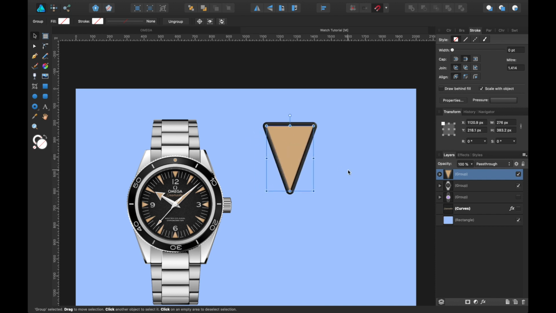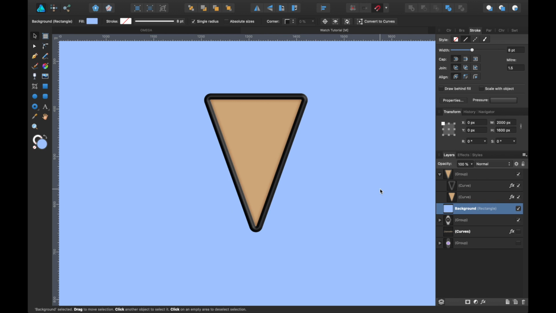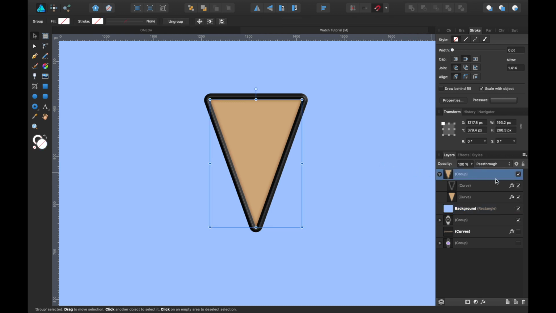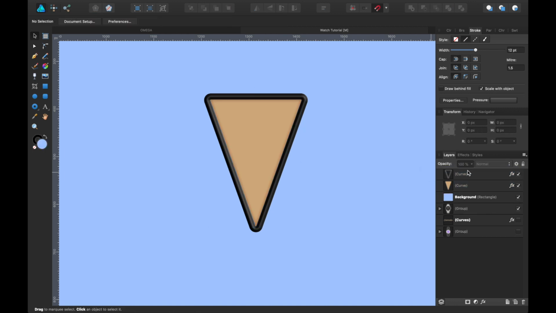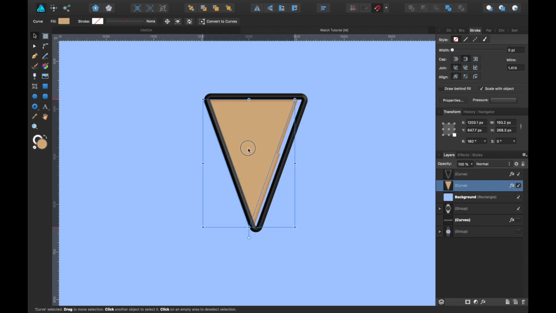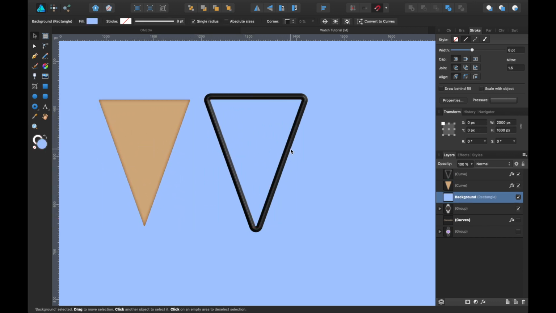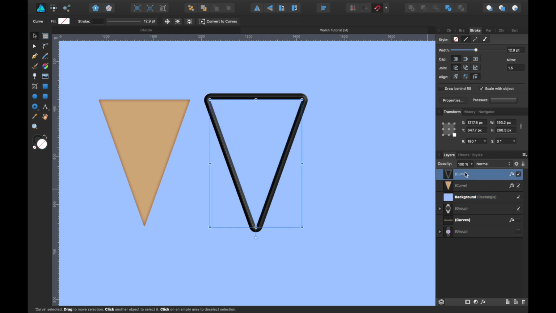Okay, let's get on to how I made this. So this is actually two objects grouped together. If you look here on my layers panel, I will ungroup them. Let me drag them out. The first one is the main shape, and then the second one is a stroke.